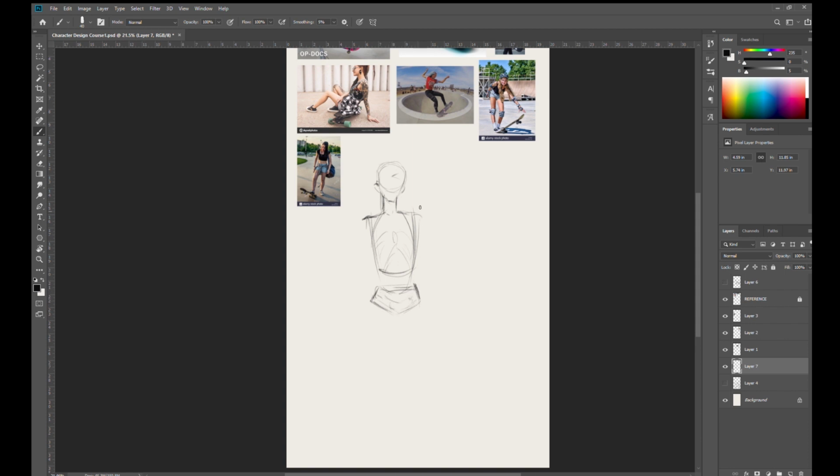Now, when you're drawing a female character, the rib cage is not that wide, but the pelvis is a little bit wider. It's where you get this shape in a woman, because of the pelvis.